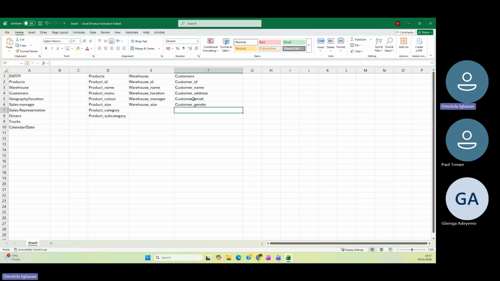Country. Well, it's still part of location, yeah? It's part of address already. Part of address, okay. If you can't think of anything now, let's move on.